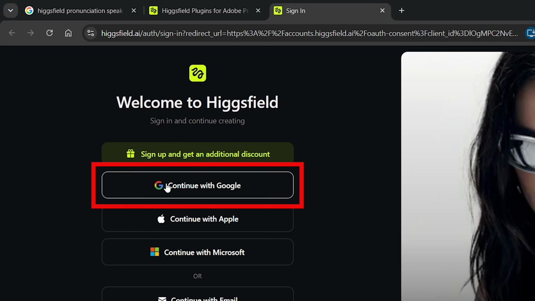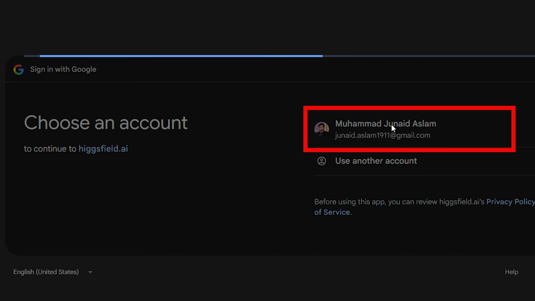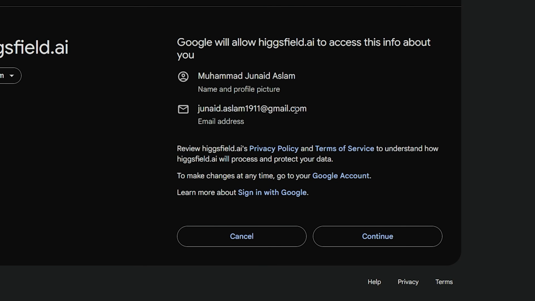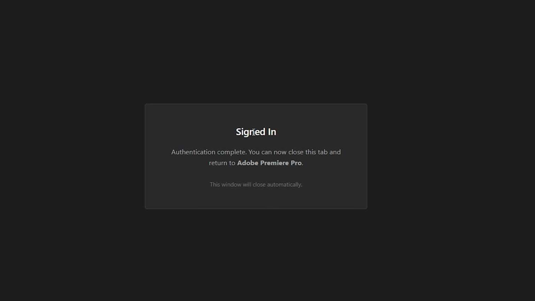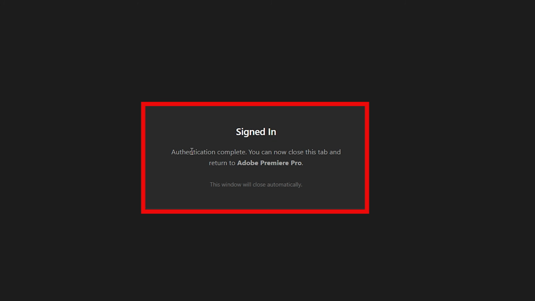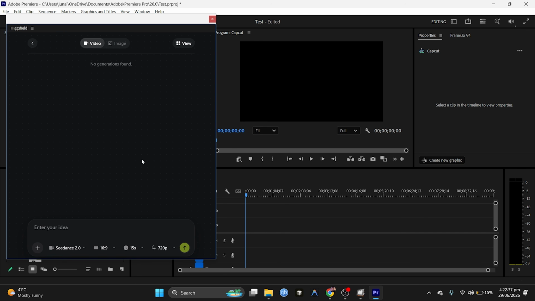So once you're right inside, you need to click on continue with Google. You need to select your account. You need to grant the required permissions and you need to click on continue. Alright fellas, so once you are authenticated, it will show you the message that you are signed in and authentication is complete. Now we need to go back to the Premiere Pro, and as you can see, we are right inside the Premiere Pro and we can use the Higgsfield to create the perfect videos like never before.